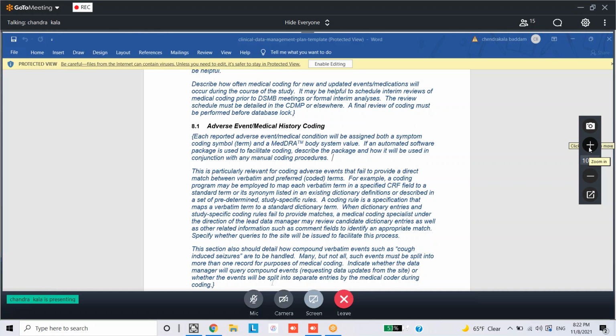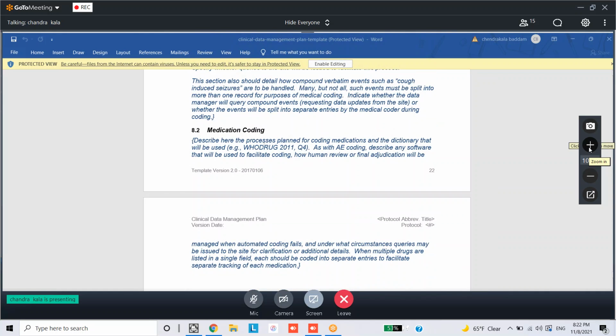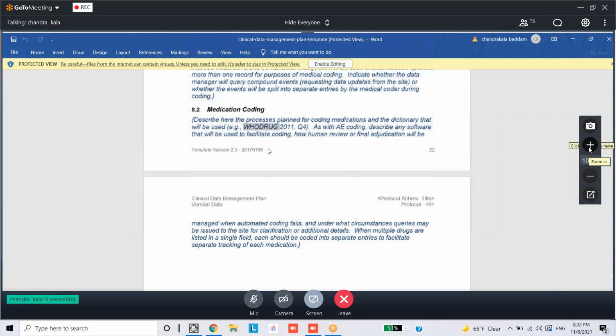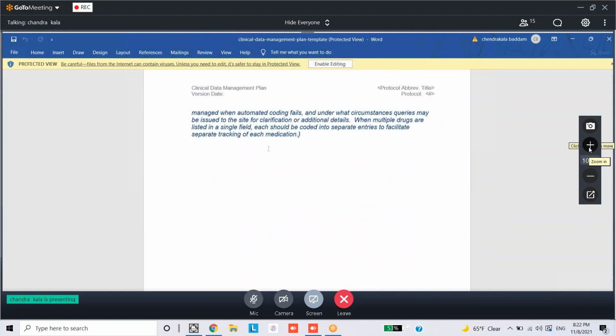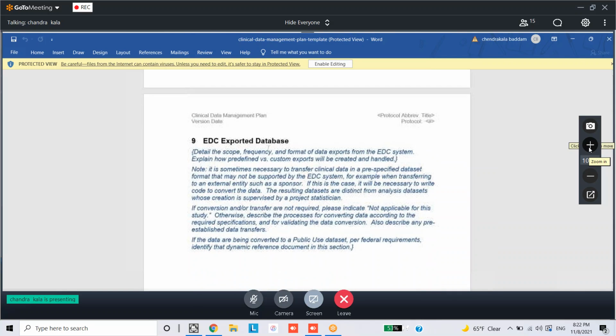Okay. So for medication coding, which dictionary is to be used? Mostly we use WHODD, the World Health Organization Drug Dictionary. The same auto coding and manual coding explained there.